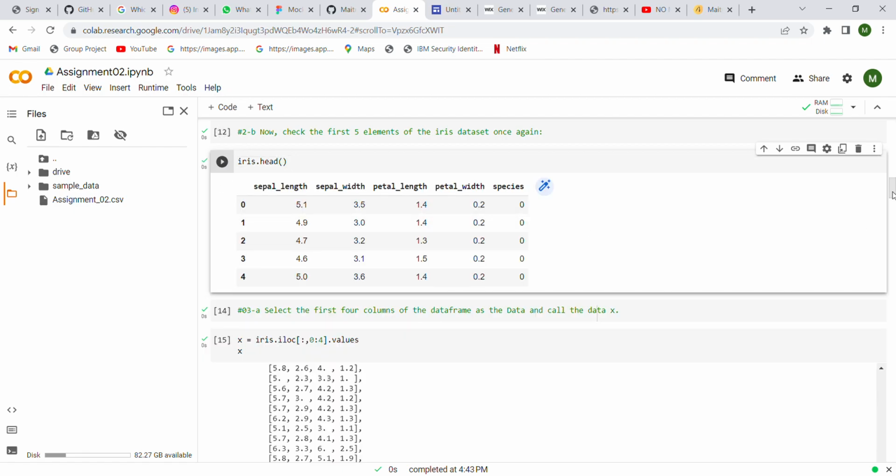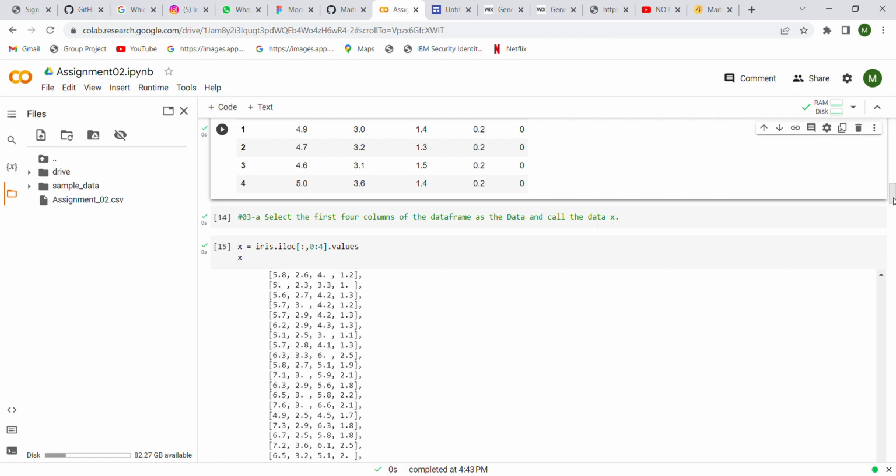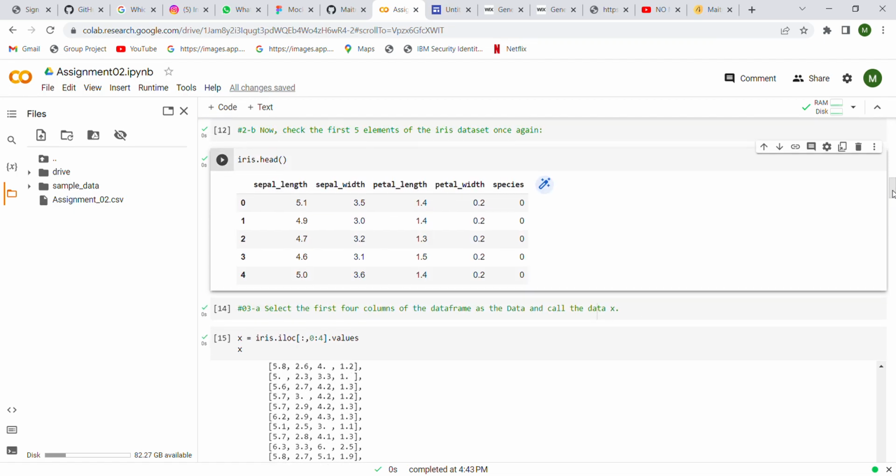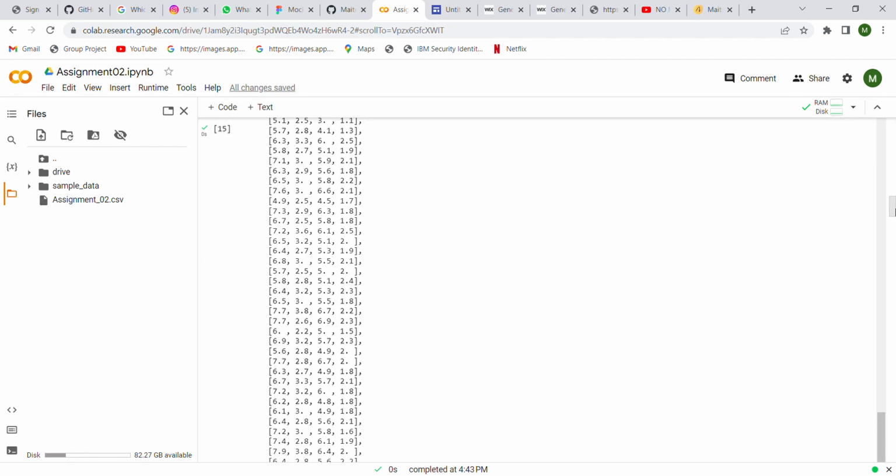Yeah, so moving on, for the third one, it says select the first 4 columns of the data frame as the data and call the data x. So for that I used iloc, so it's iris.iloc, and then I put the first 4 values over here and put it in x. As you can see, I got the first 4 over here in an array. It's sepal length, sepal width, petal length, and petal width. I got all four over here in the form of an array, as you can see.